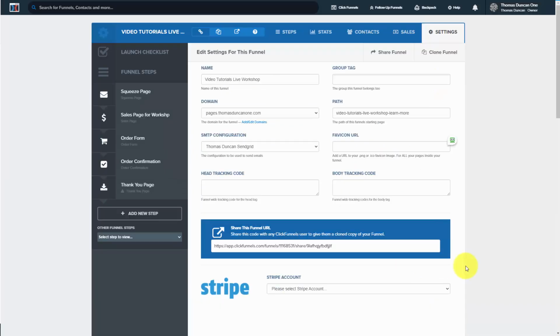And what we have done now is we have created an order bump for our offer, giving an individual access to the member area.